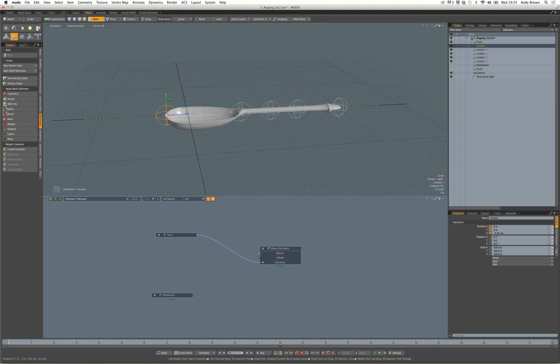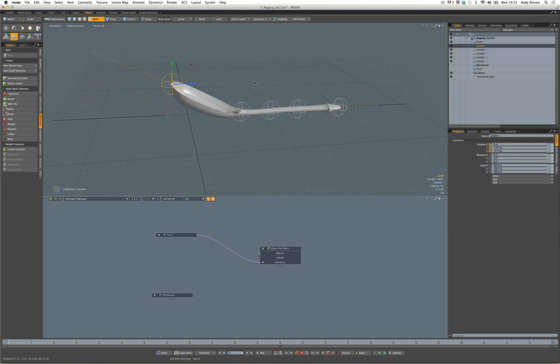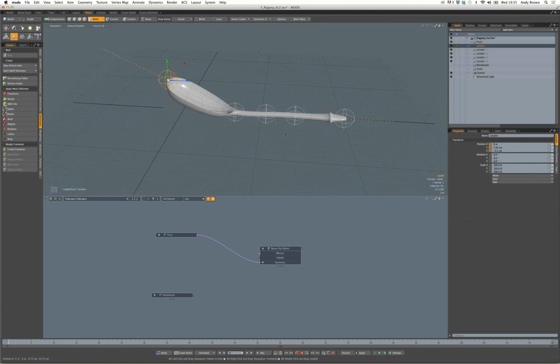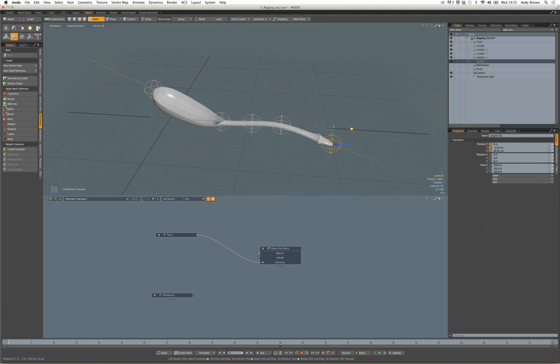So now I can do my Uri Geller thing. So I can bend my spoon. And what's interesting is each of those locators, because it's an item, it has parametric values associated with it, so it's got a position in space which is readable and changeable, editable. So it's a non-destructive kind of process of deforming this object.